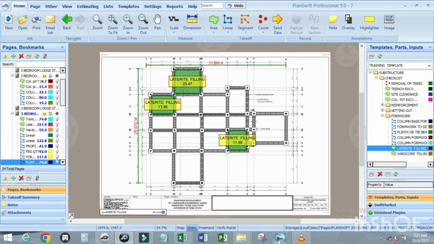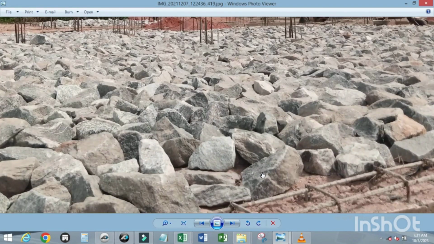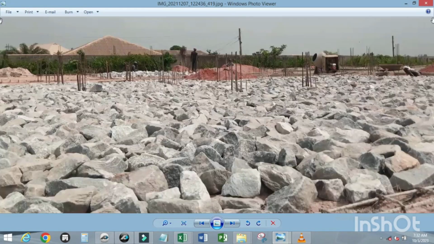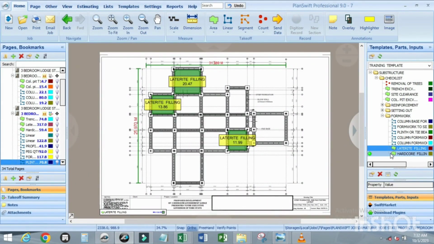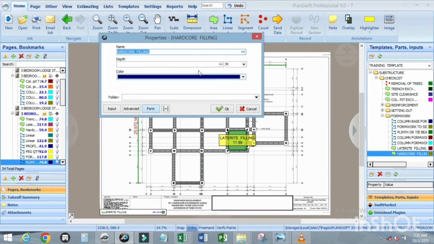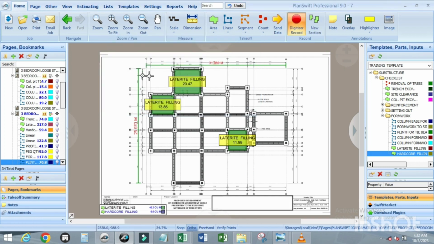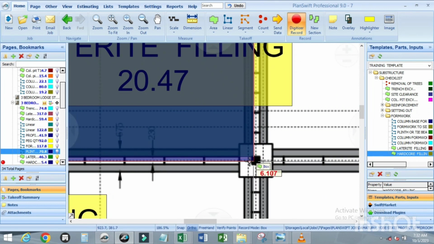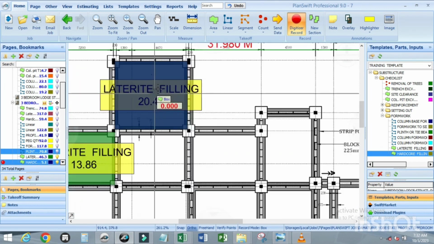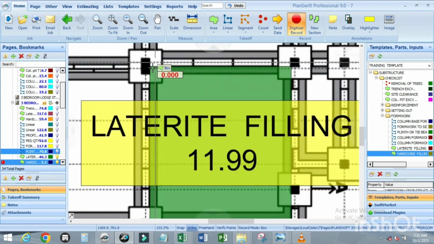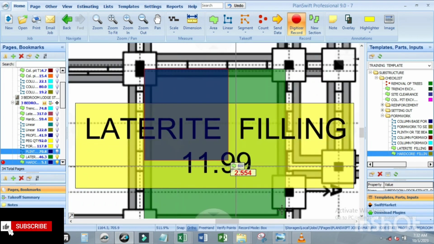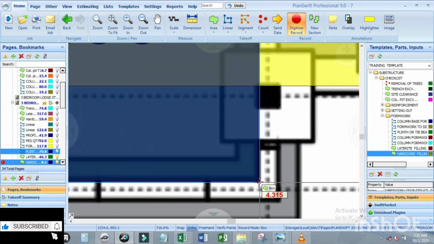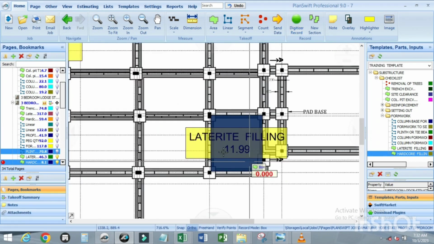Let me show you a picture of the hardcore. This is the hardcore, 150 mm deep. I click on this green button. We are using 150 mm. It's also in cubic meter. Click it at the same point, drag it and drop. Drag it and drop. Press escape to end it.